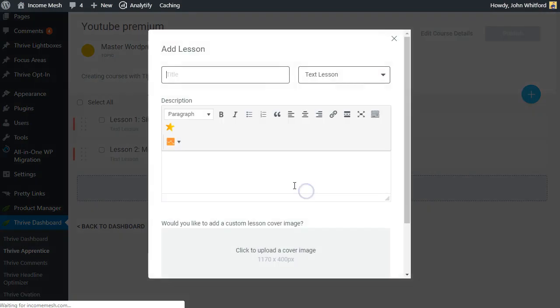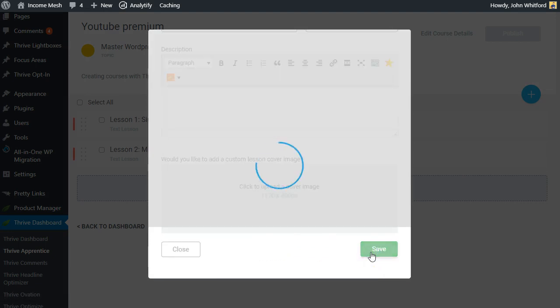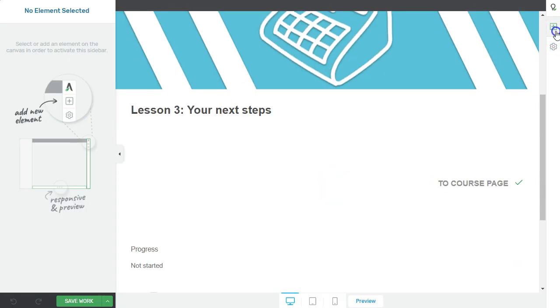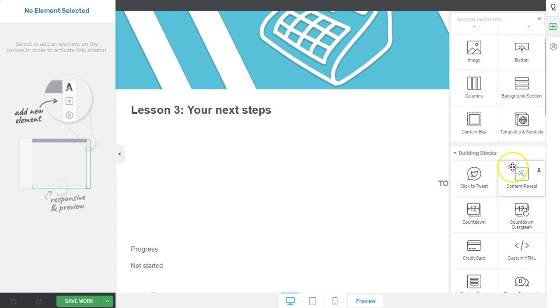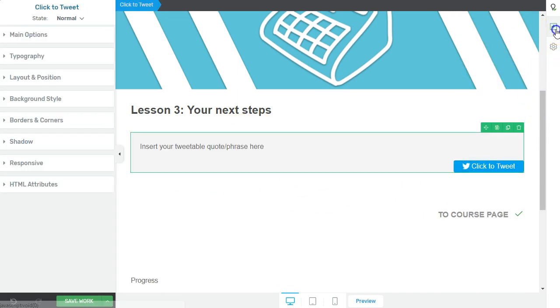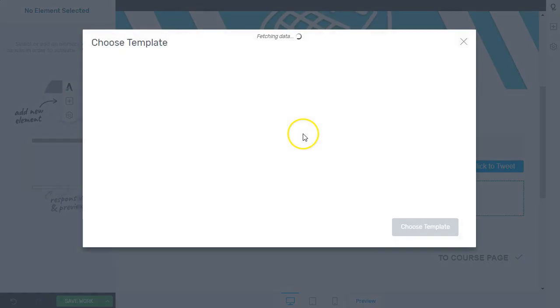Let's just blast through one more real quick. Let's assume they're done with the course, and so they're going to just give you next steps on how you can go on after this. Okay, so on our next steps, what you can do is add one more. Maybe you want to have them click to tweet something to tell their friends about it. And of course, another style box.